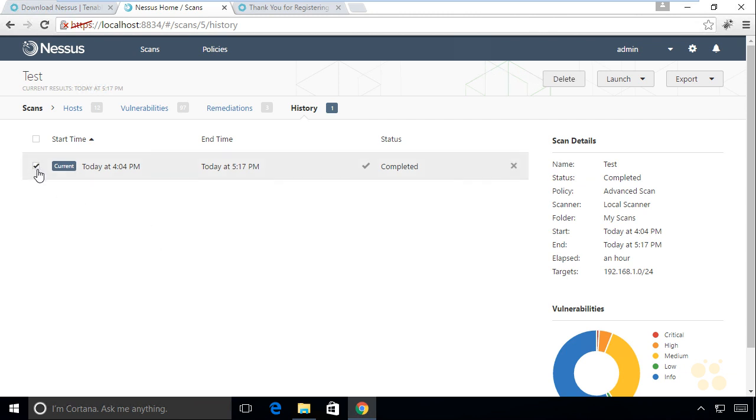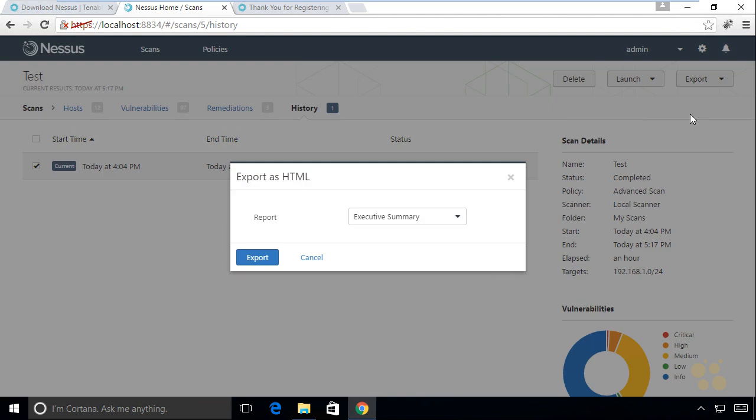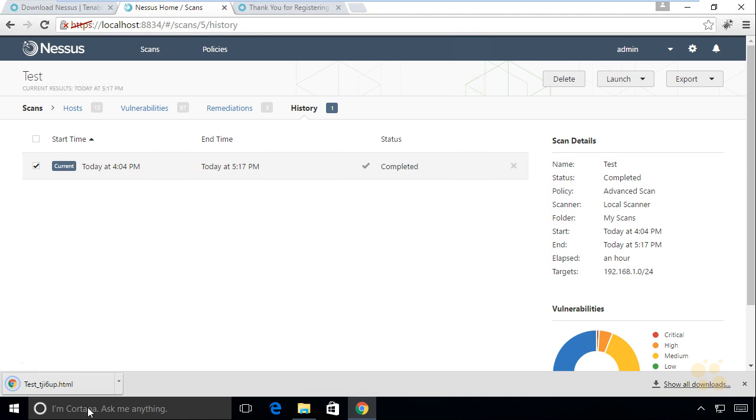So if we wanted to create a report, for example, based on this scan, we could select that scan that's been completed, and with it selected over here on the top right, we'll use the drop down for export, and we could export it either as Nessus or HTML or comma separated value or a Nessus database. So if we want it to be HTML, we can simply click on HTML. We'd specify the type of summary that we want. Executive summary is fine. Click on export, and then it downloads that HTML to this local computer.